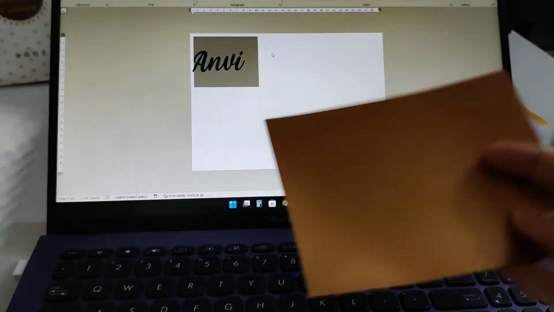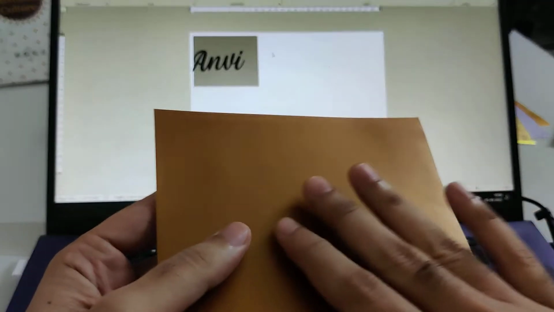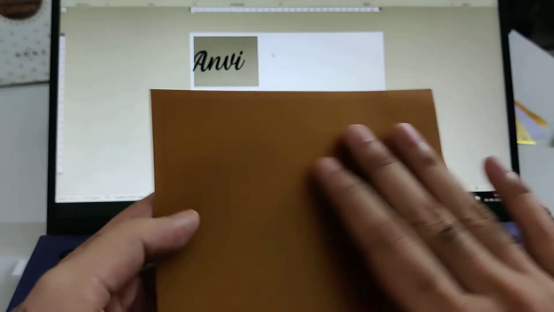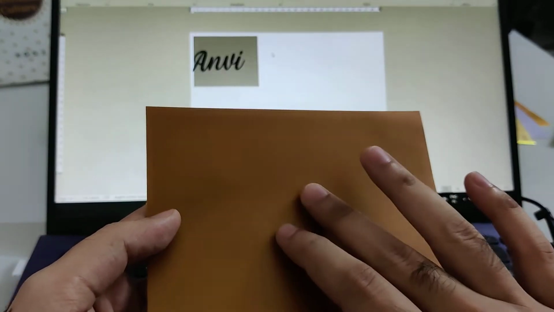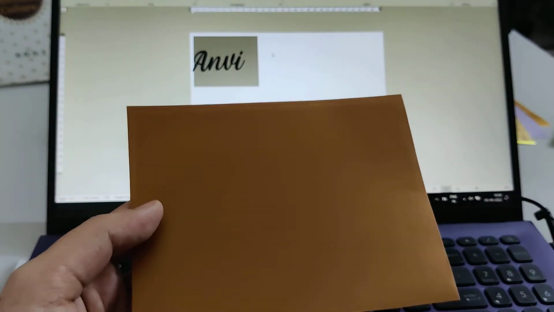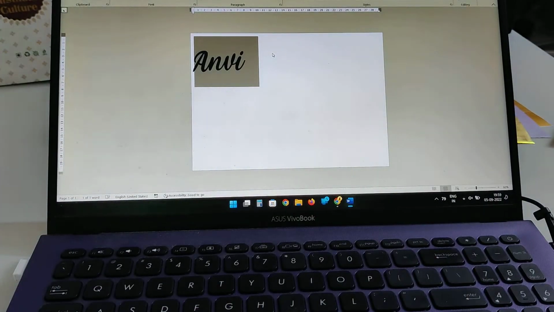See, this vinyl sheet is pre-printed. It already has a color on it, so multiple colors on this sheet is not possible. I'll show you something else. Just a second.